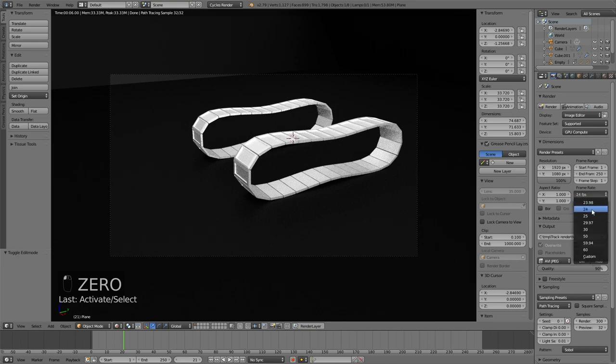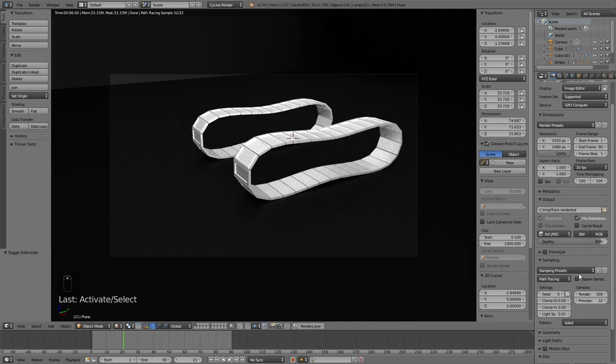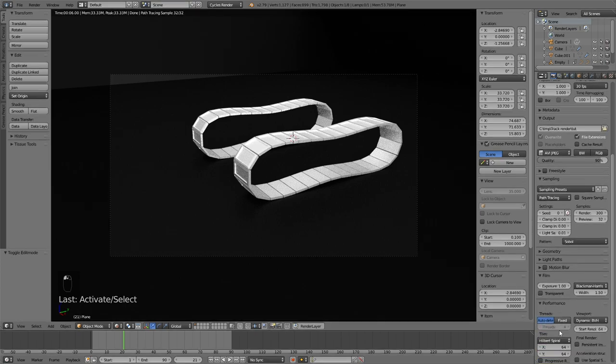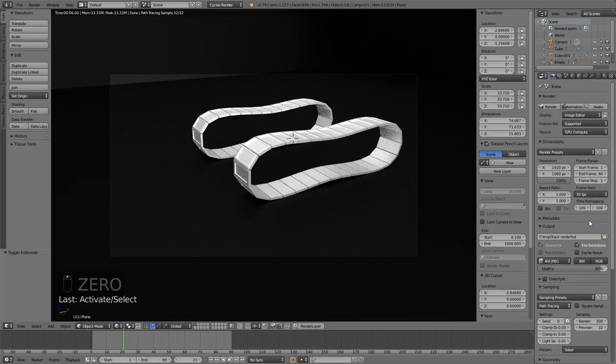I'm also going to change the frame rate to 30, but that's optional. And for the end frame, which is the end of the animation, I will set it to around 90. So it's a 3 second long animation. And then scroll down to the bottom if you have a GPU, and in the performance, change the tile size to around 500. If you only have a CPU, just leave them at 64.